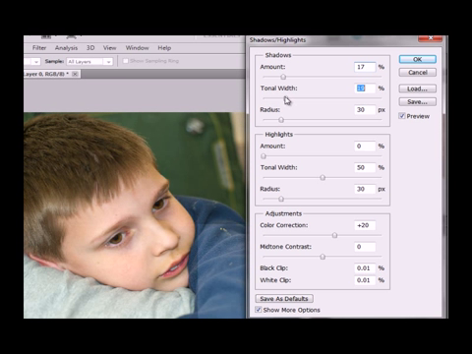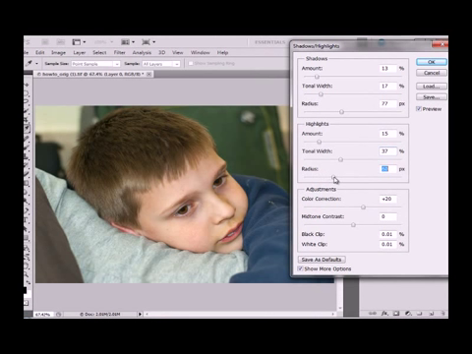Okay. And you want to not overdo it on the shadows. And a way that you can make it look a little more natural is by bumping up the radius a bit. And then toning down the highlights. So what you can do is just mess around with these and figure out what you think looks best.